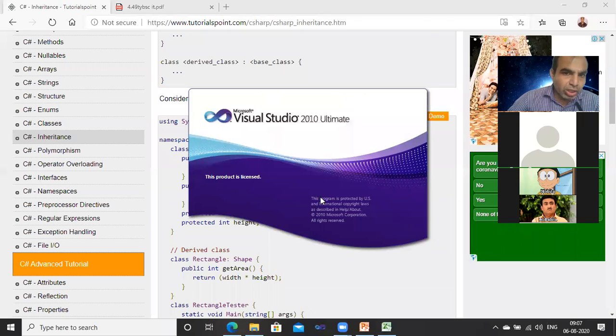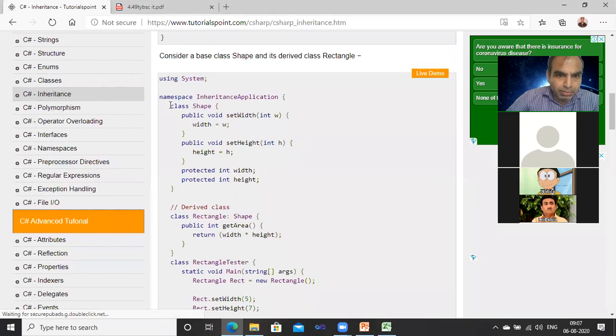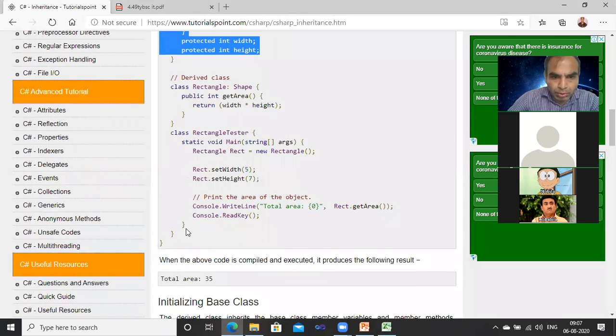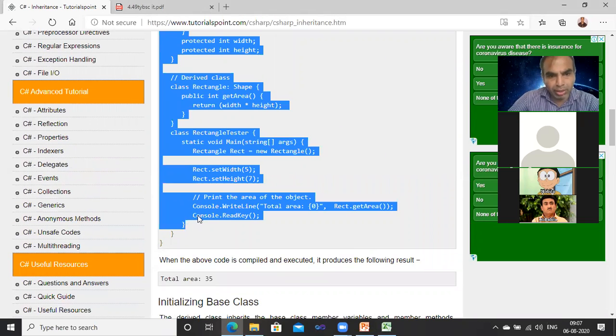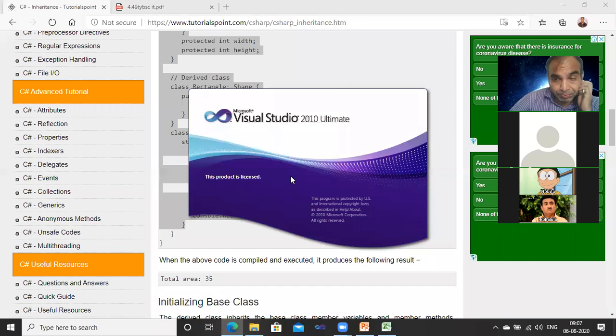I start Visual Studio 2010. We see that example. I just copy that part from class Shape to here. Copy. I go to Visual Studio.